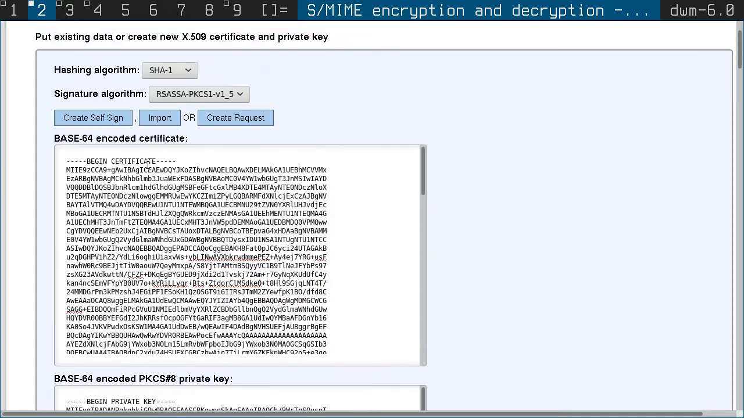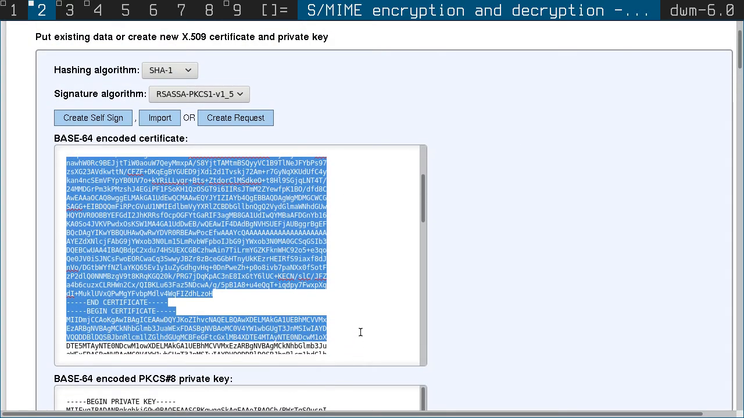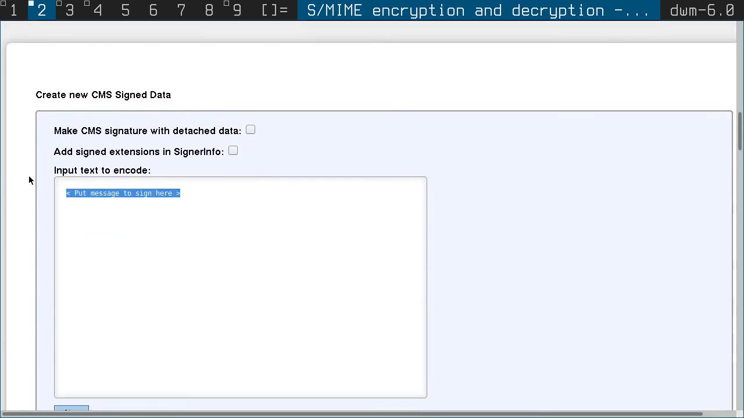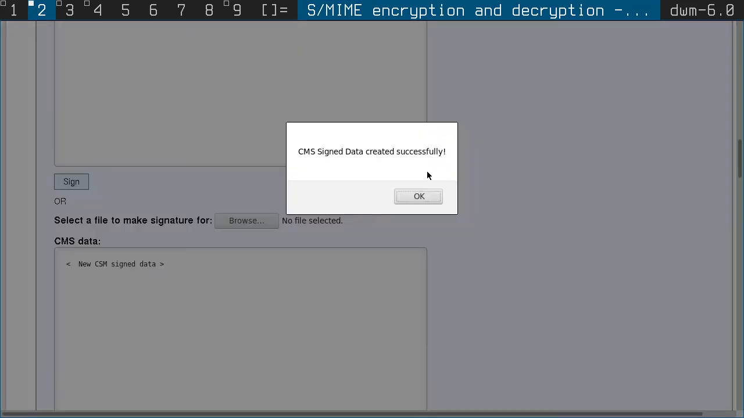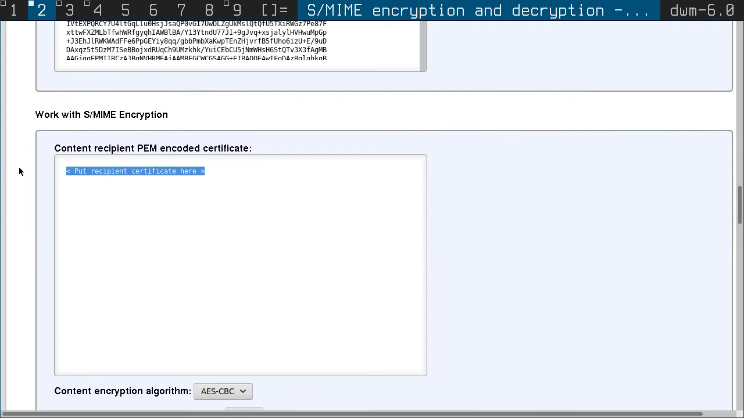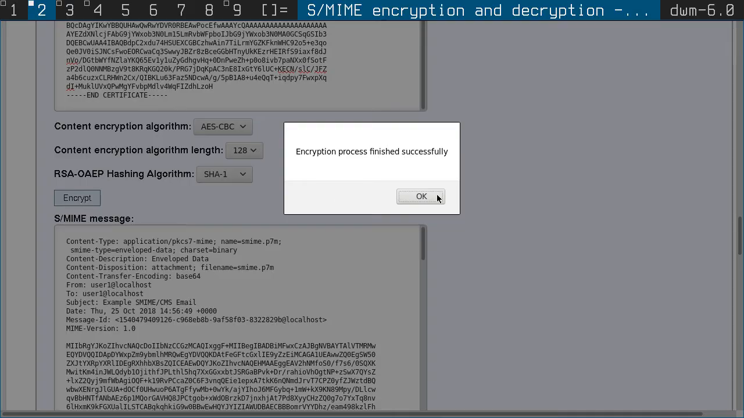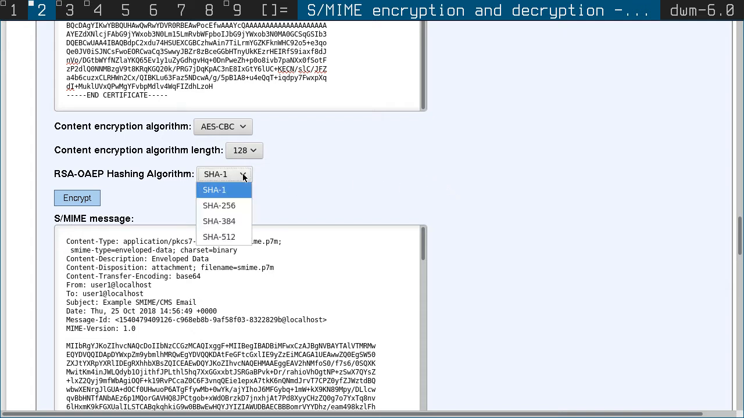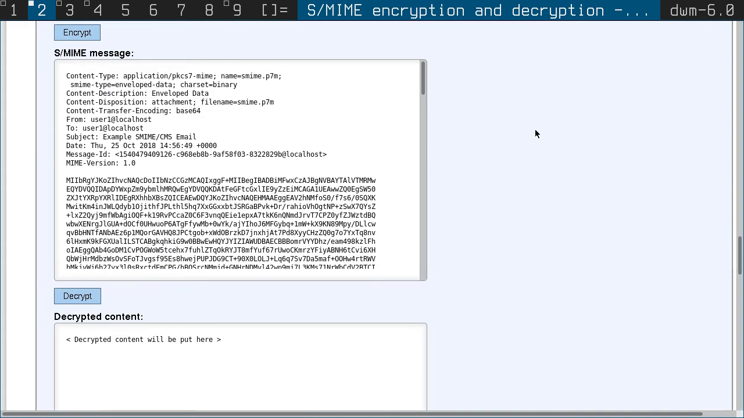Let's encrypt the message to ourselves here. So I'm going to copy out our certificate, which is the first one in the array, or the stack, whatever you want to call it. Something important to note, right now it looks like there's no option to change from SHA-1 hashing on the OAEP when you're working with OpenSSL. That's just something to be mindful of. You can change the encryption algorithm length. That's not an issue.